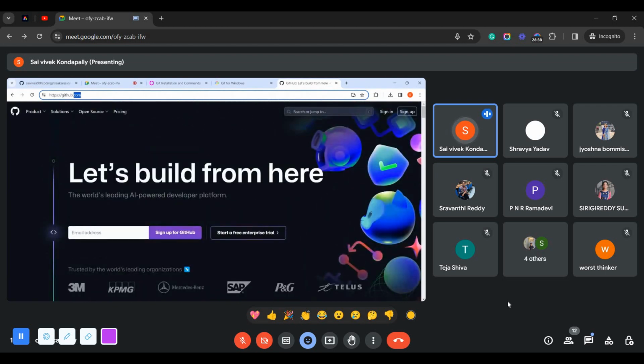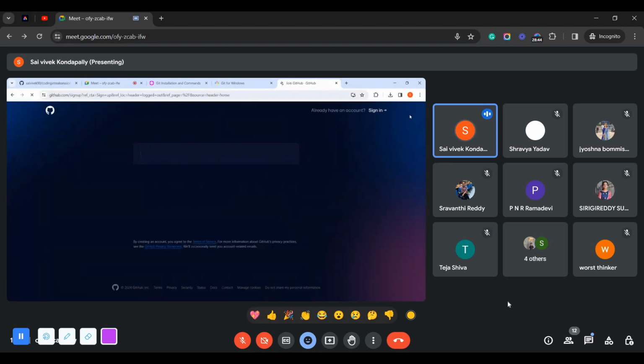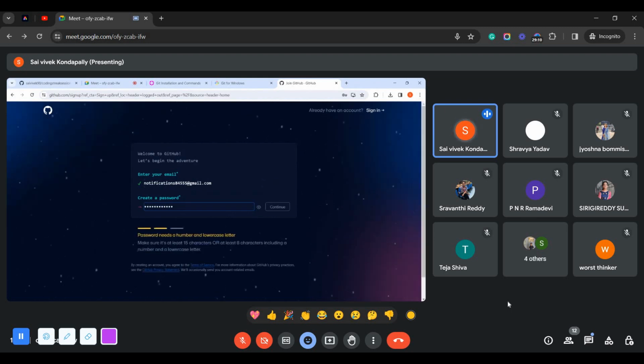For that, just go through the site which I have given in the chat. Go through the sign up option. You need to enter your email ID. I'm already having it, let me go for another one. You need to create your own password. Whatever you want, but it should match the password. Keep your password strong, and then you can simply go for continue.